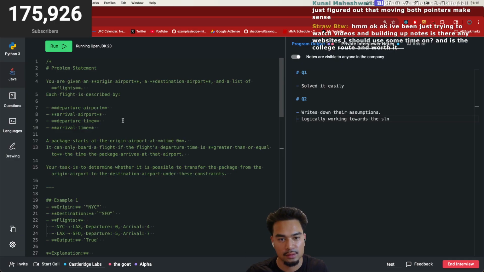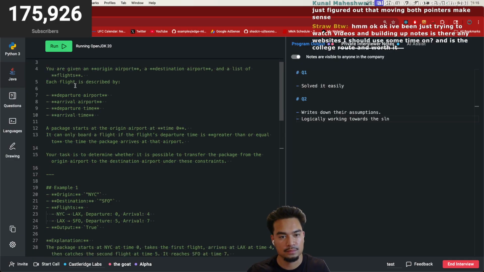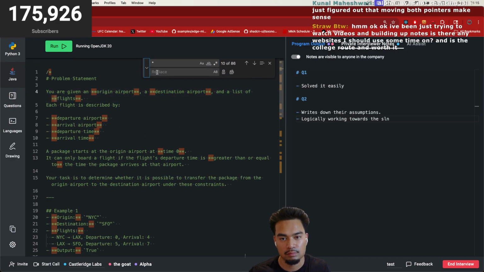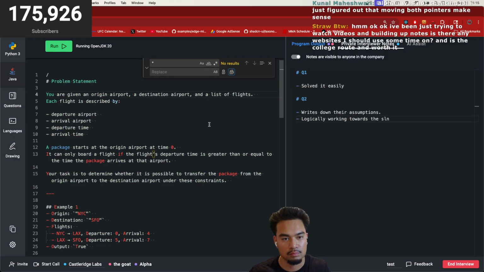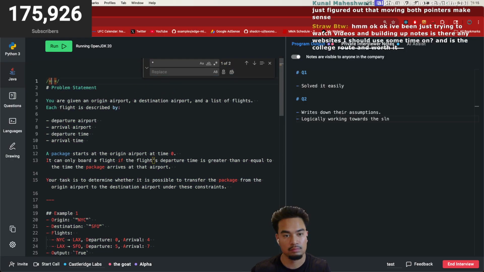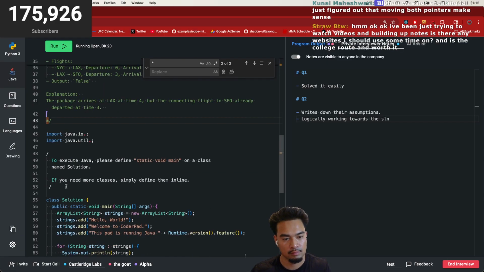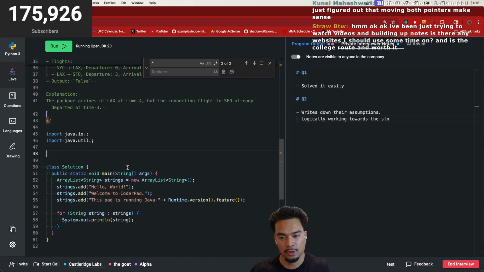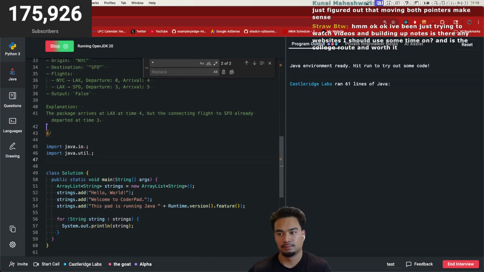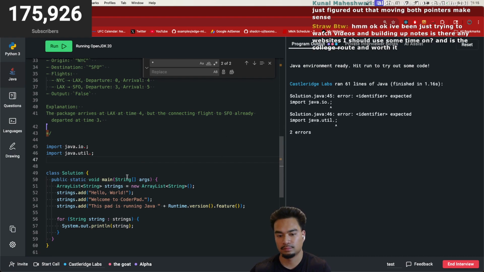Okay, so the package starts at the origin. It can only board a flight if it's greater or equal to the arrival time. The task is to determine if it's possible to transfer the package from the origin to the destination. Okay, so from NYC to SFO. I see, so all these flights have a departure and arrival time.